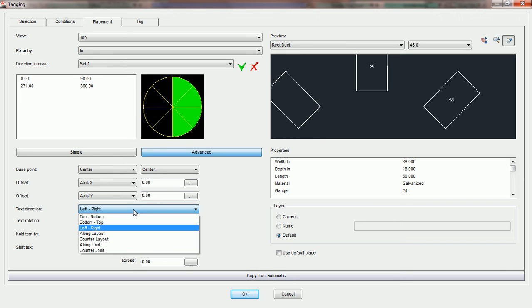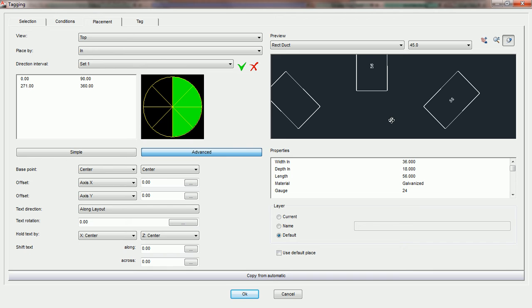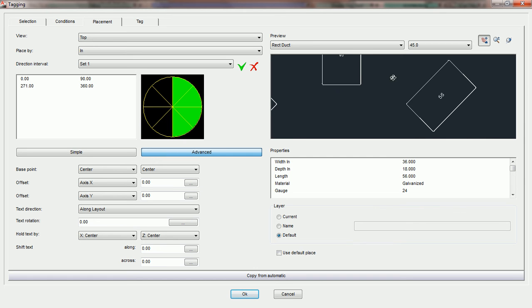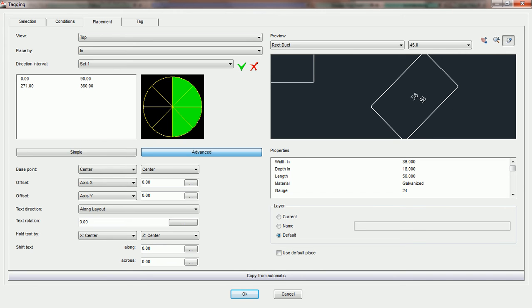The next two options are called along the layout and counter layout. These are easily the most popular options. What along the layout means is that the tag should be parallel to the layout line of the duct. Imagine we drew a line from the center in joint to the center out joint of the duct, and that this tag should be sitting parallel right on top or right below that line. The reason why it's popular is because it allows the tag to follow the angle that the duct is to the drawing.